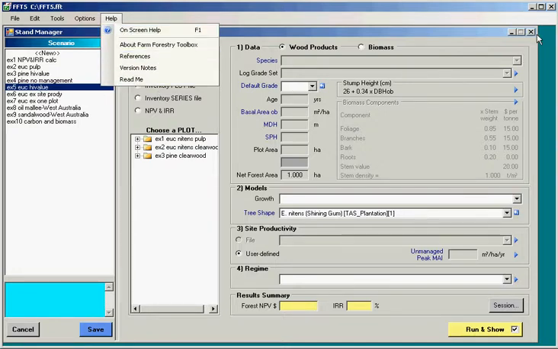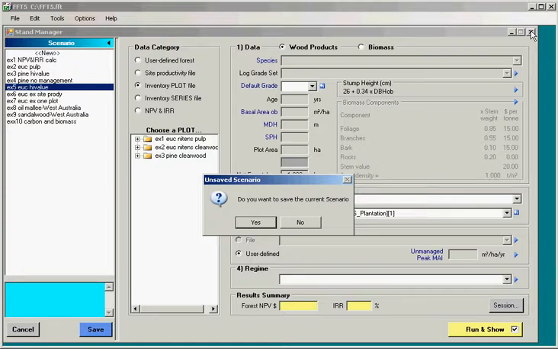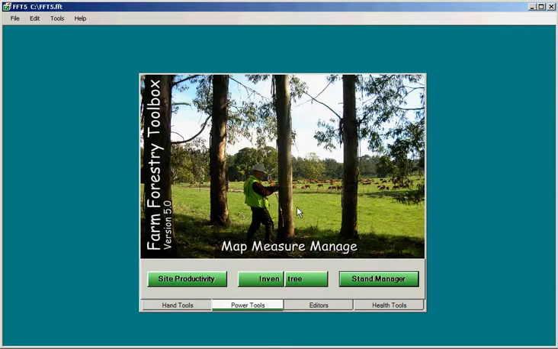To exit from the Stand Manager, click on the cross in the top right hand corner. You will be prompted to save data if you have changed anything, and that returns you to the Power Tools menu.